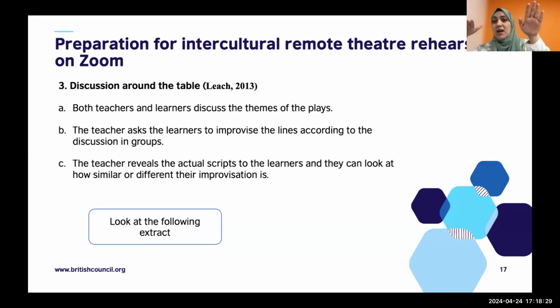And imagine how much learning could happen in that process of getting them to discuss themes around the play with the teachers in the main room, sending them off to breakout rooms to improvise the lines, to think about the theme and link it to their lines, to guess, and then look at how similar or different. And interestingly, you could mix the actual script with your students' improvised script, and it could be brilliant. It could be something very, very creative.